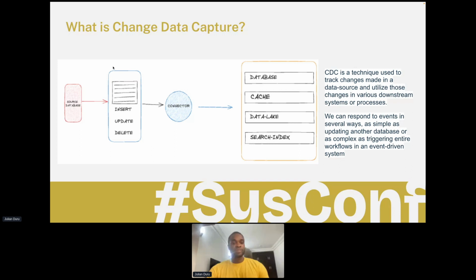Let's say you look at this diagram here. In your typical database, you have changes that are happening at the database level. It could be an insert or an update or a delete. These are all changes that result in changes in your application state. And with change data capture, you want to be able to capture these changes as they are happening and utilize them in other services or processes.